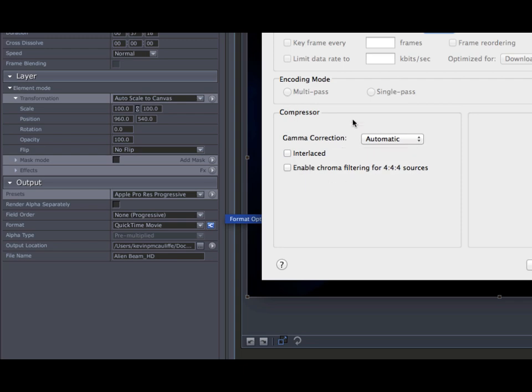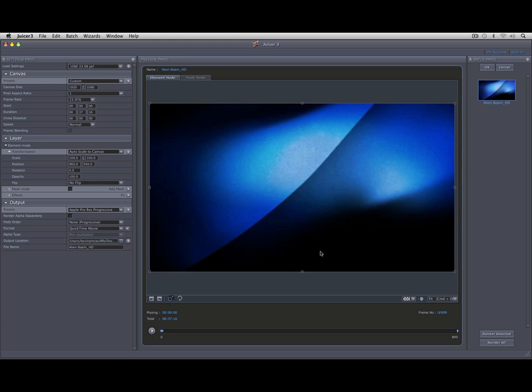But like I said, because I'm not interlaced, I'm just going to leave that unchecked. I'm just going to say cancel. Last but probably most important, you're going to want to select where you're outputting this file to. And last but certainly not least, obviously you might want to give this file a unique name instead of just Alien Beam HD. But for what I'm doing, Alien Beam HD is fine.